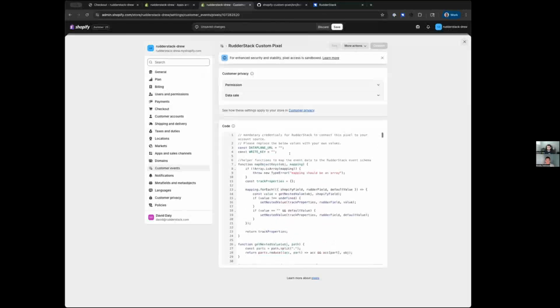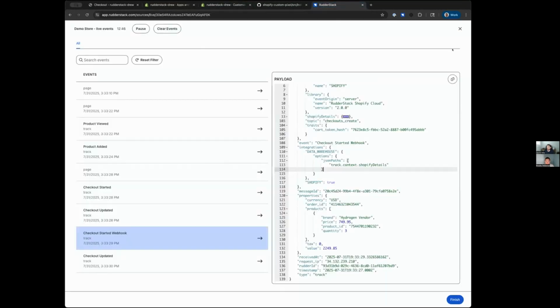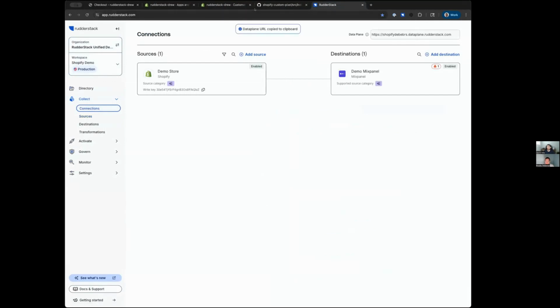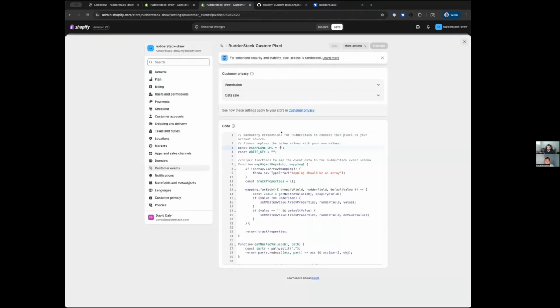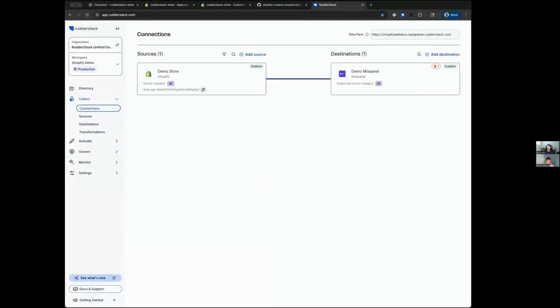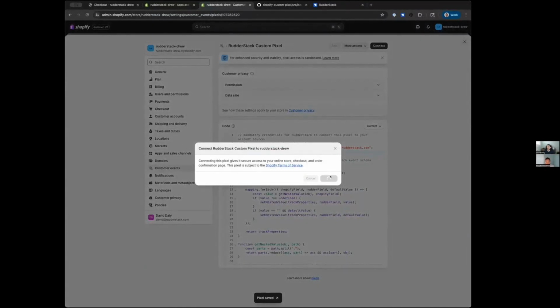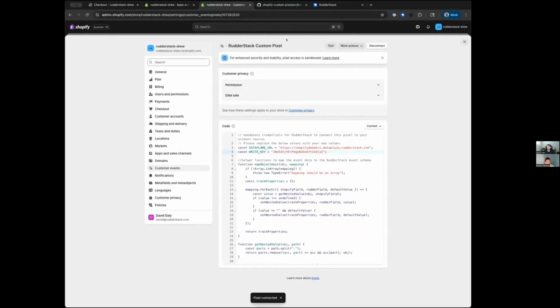Now, all this code is 100% yours. You can do whatever you need with it to change any sort of value you want. The two things that are mandatory, again, are the data plane URL and write key. Let me come here, get the data plane URL again, paste it here, get the write key, paste it here. We'll press save and connect. And again, just like that, we have a custom pixel set up.